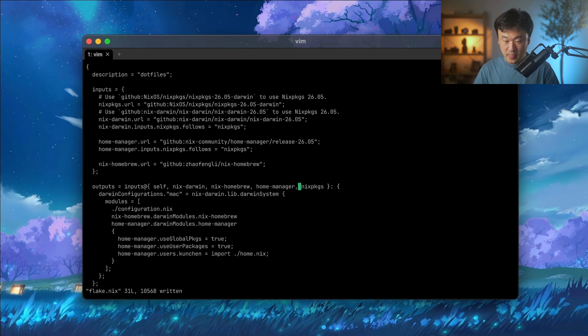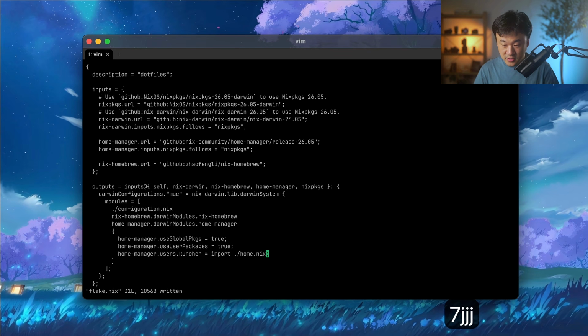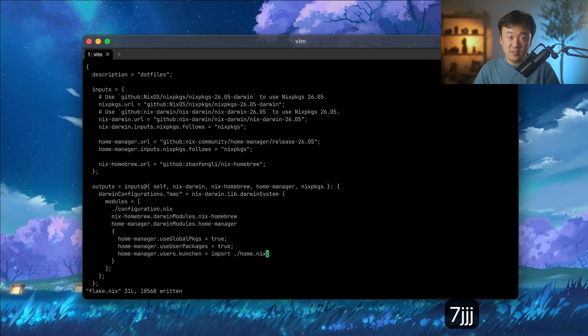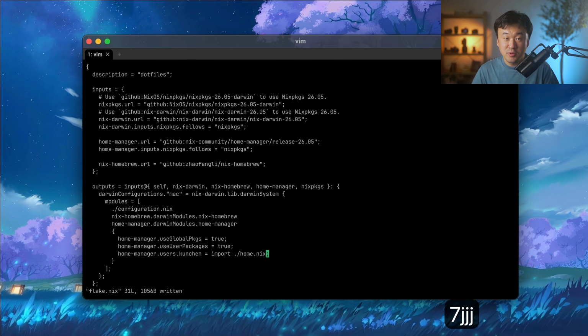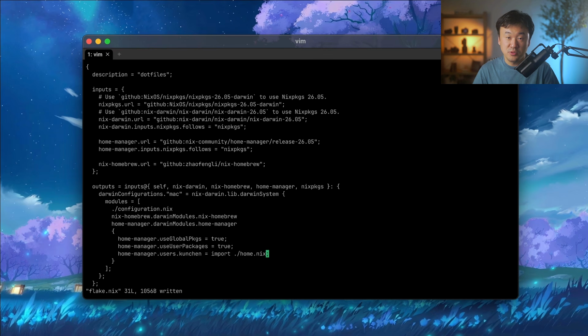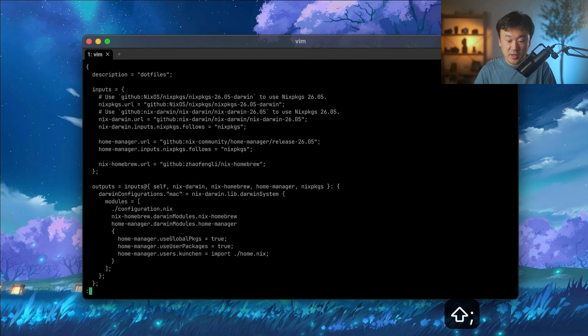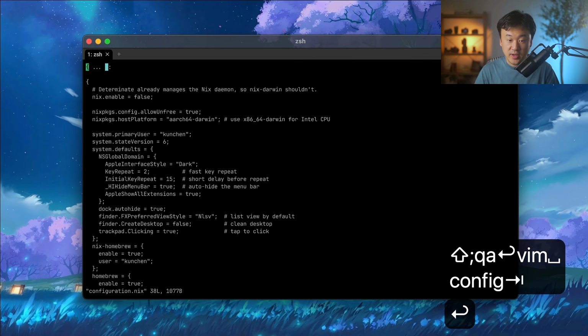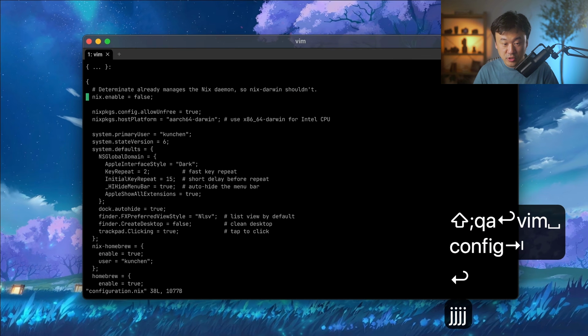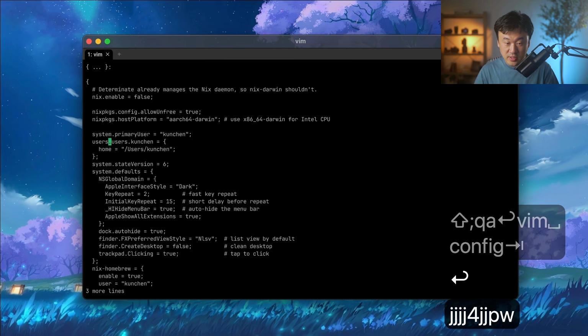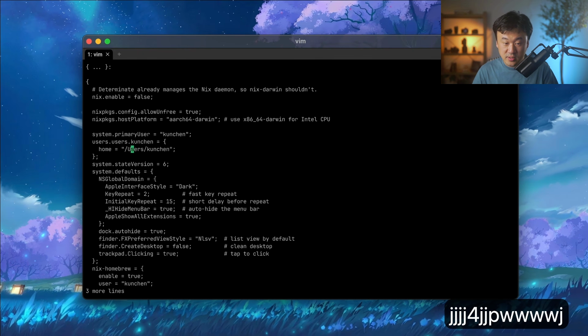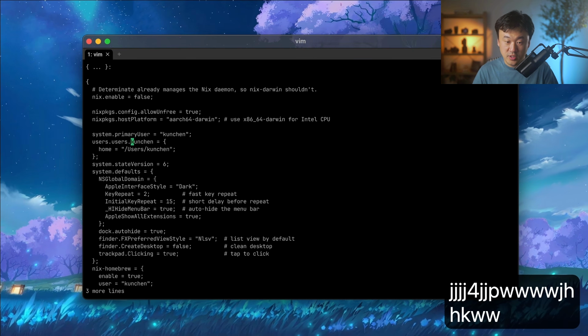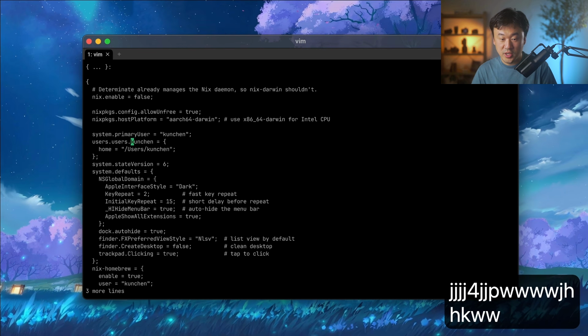All right. And this last line here, this is the key. This is basically saying for this username, we will use the home.nix file to manage it. And this reminds me that we actually need to edit the configuration.nix file here as well. And we need to make sure this section exists. This basically sets the home directory for this user correctly. Otherwise, it will not work.